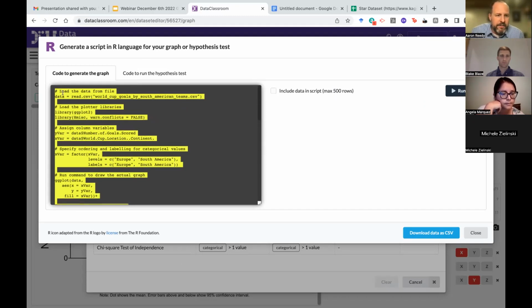There are these groups of code, and behind the hashtag is some annotation of what that block of code is doing. And so we can see, like, this data equals read.csv. This is reading in this CSV file of data. The second section, load the plotter libraries, is loading the plotter libraries of ggplot and Hmisc. It's loading these up into R.